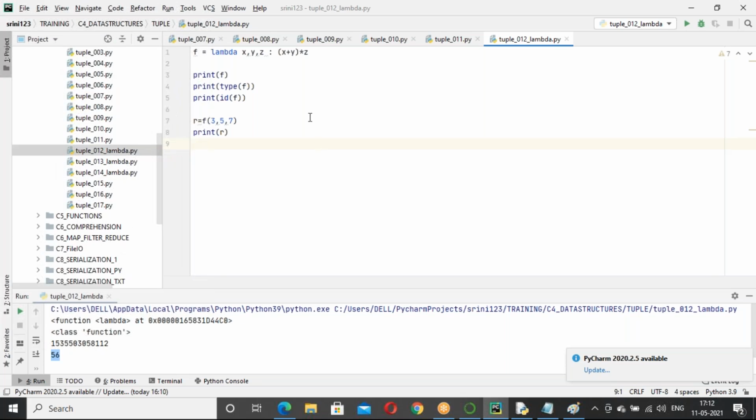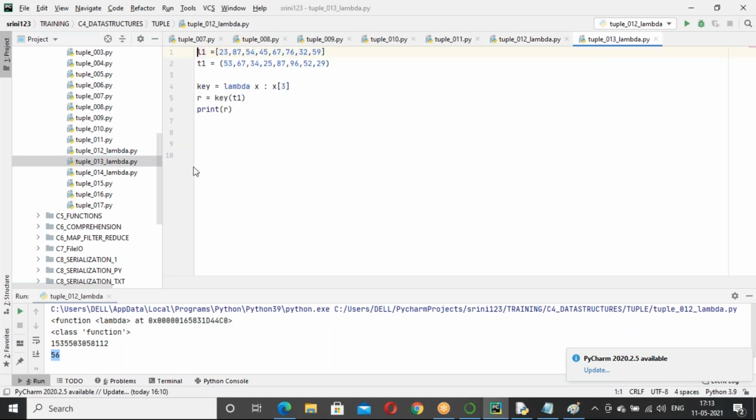All of you comfortably understood about this lambda function, lambda expression? Any confusion, any question, please ask me right now. All of you understand about lambda? At this moment, if you have any questions. Comfortable, right? Okay, let us see the next example.